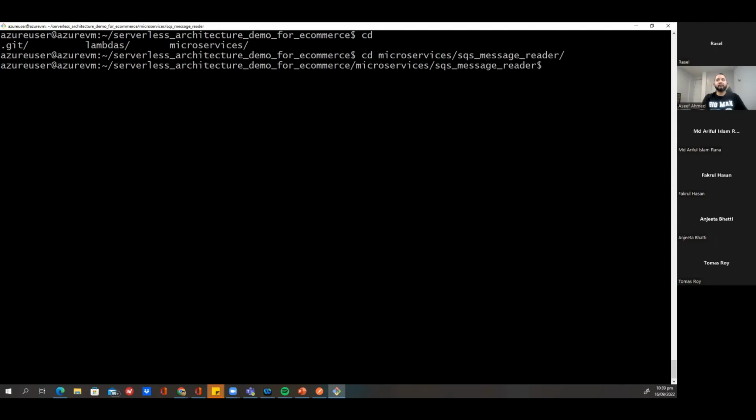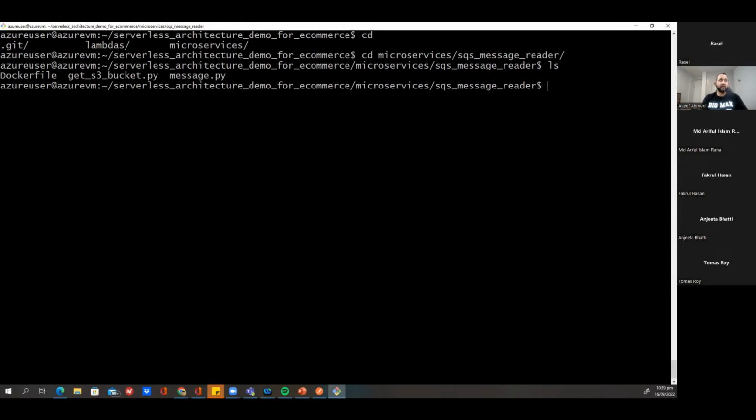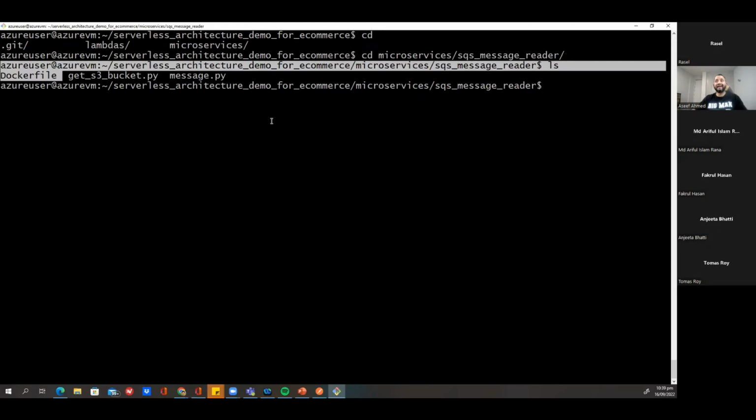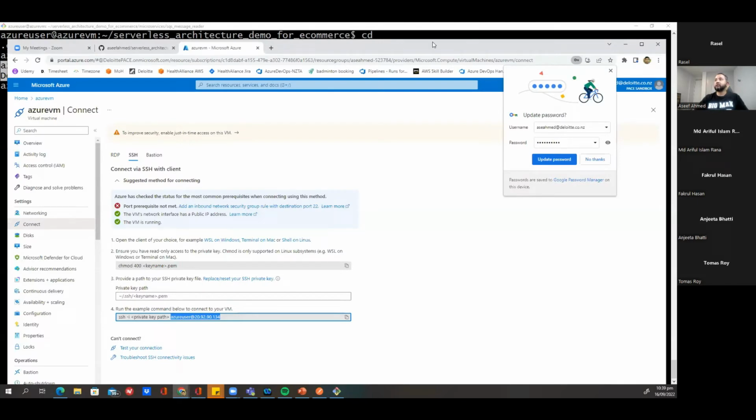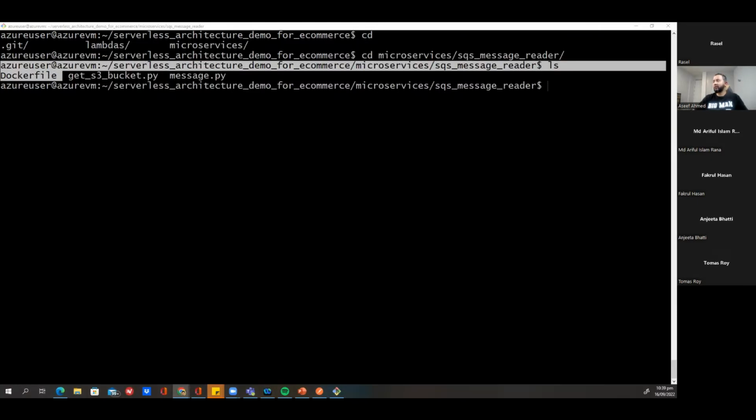So this is my folder where I have code for invoice generator microservice. If I see here, you can see there is a Docker file which will build the image. So I will build that image now. But okay, so I believe more or less all of you have some knowledge about Docker. So I will build the microservice locally first, then I will deploy them into ECR.